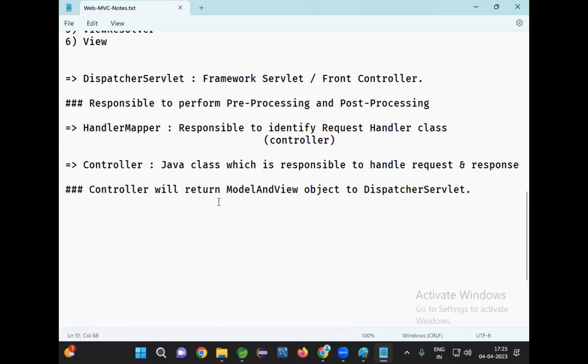Controller class will execute that request and the controller will return a model and view object to the dispatcher servlet. What is a model? Model represents data in key value format. What is view? View is called a logical file name. That means, what is your presentation file? Which page should be rendered in the presentation, that will be represented by view.